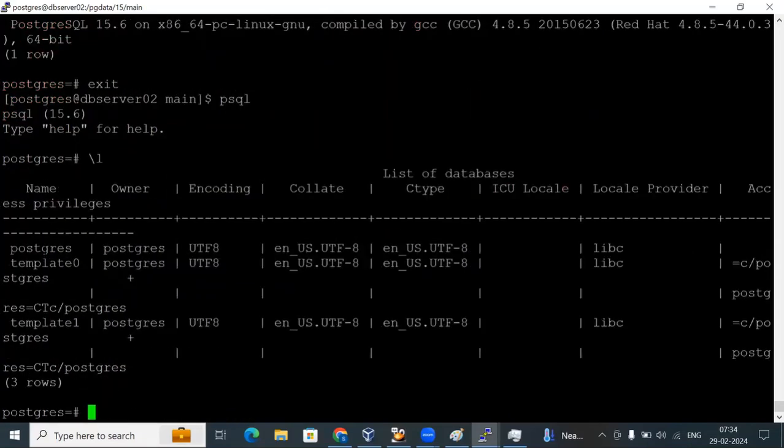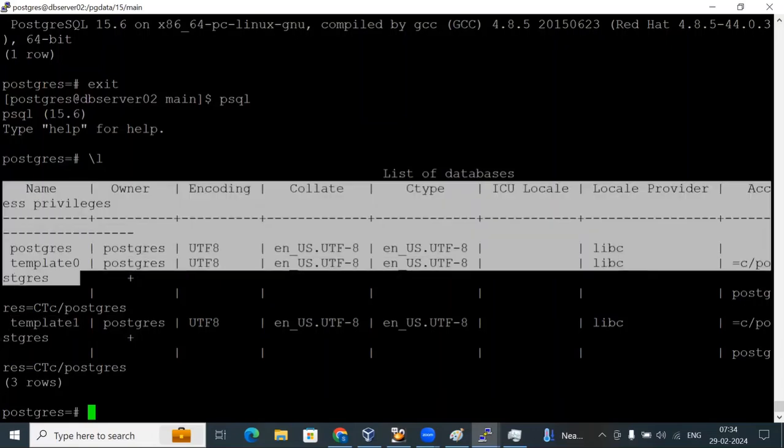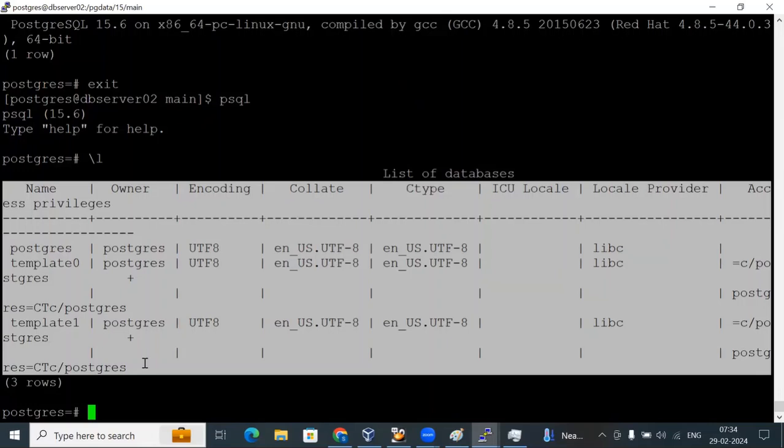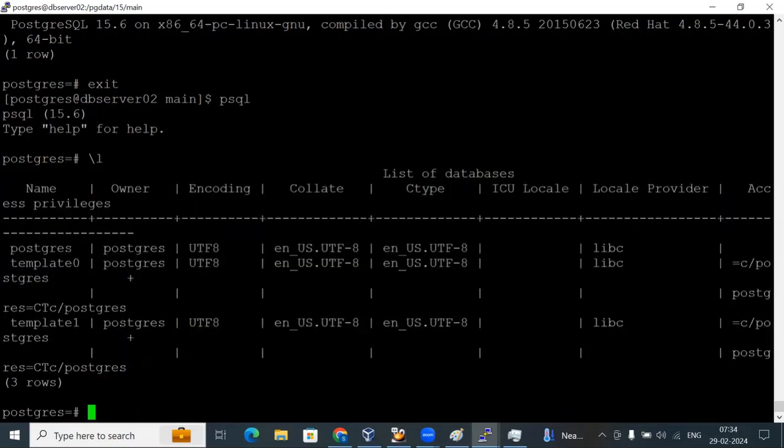So these are the databases. You have the Postgres database, you have template0, template1. So by default, when you initialize the cluster, you will get these template databases. Later, you have to create your own customized databases based on the client requirement. We will explain each and every default database, what they do. Postgres, template0, template1, each has its own functionality. We will explain in the next module.